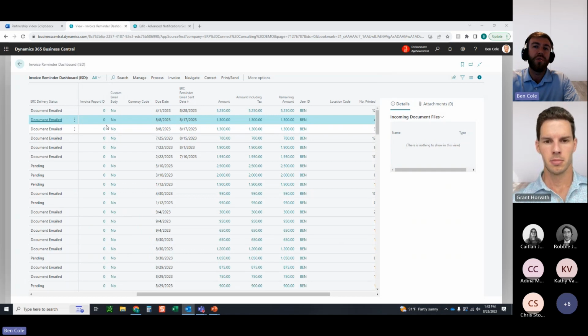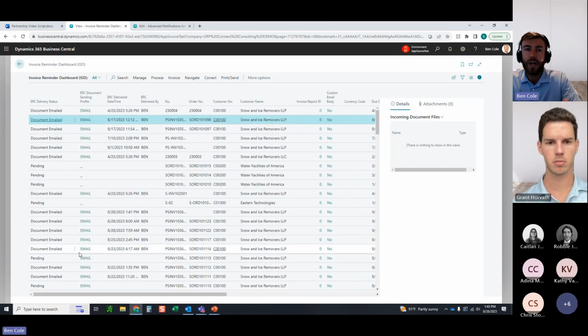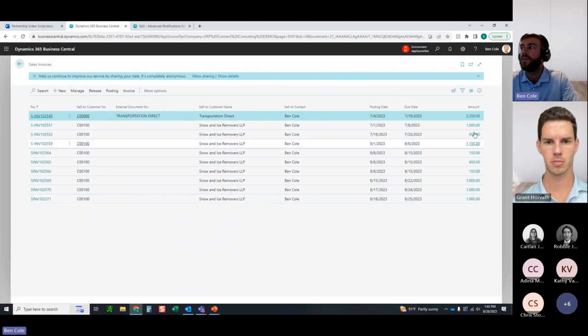Again, you can do it on post. You can do it automated from a job queue. You can do it manually from the dashboard that we have up here. And it's just a great one-stop shop to manage your AR, to manage your collections, to manage your reminders, your statements, all that good stuff, right?